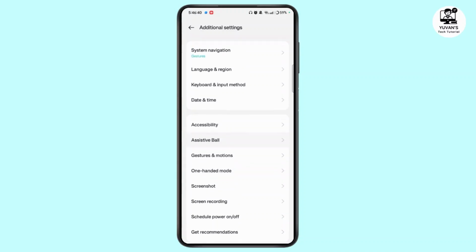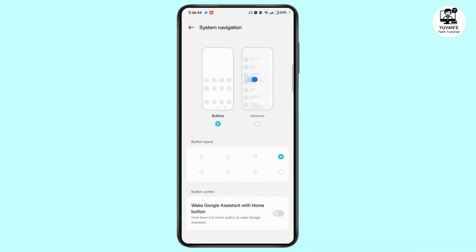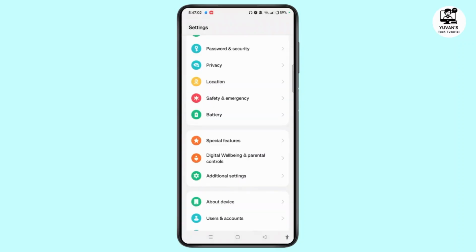So let's choose the navigation by going to system navigation and selecting the buttons. And now you can tap on the back button depending upon your button layout. Mine is on the bottom right corner. You can select that and get back from the settings sections in this way.